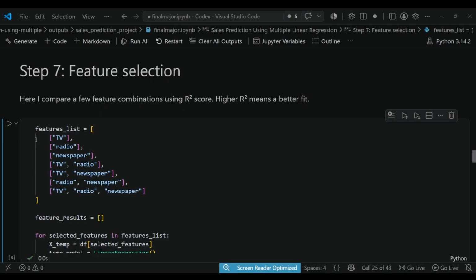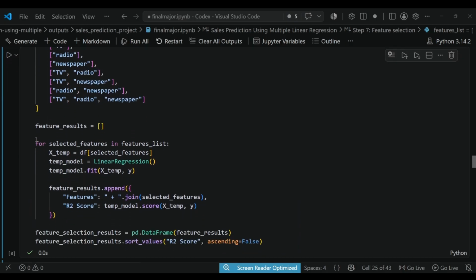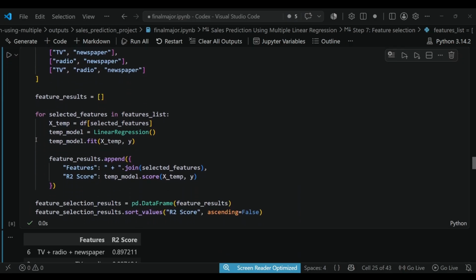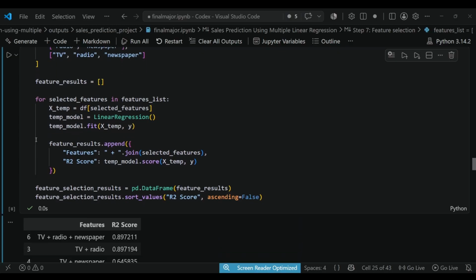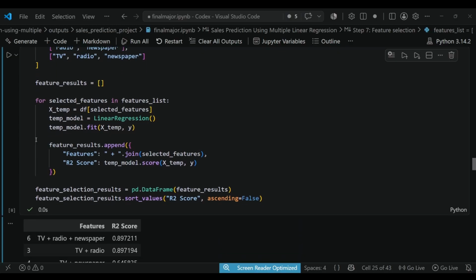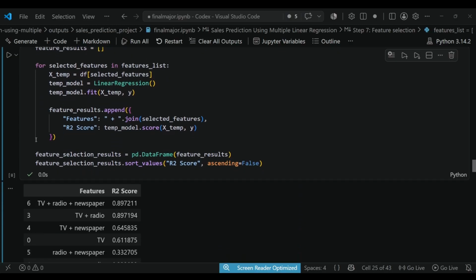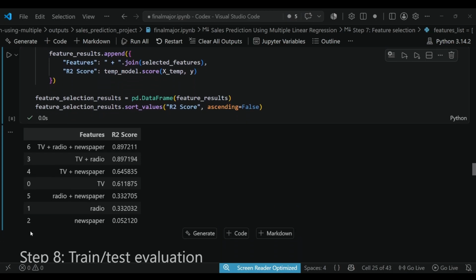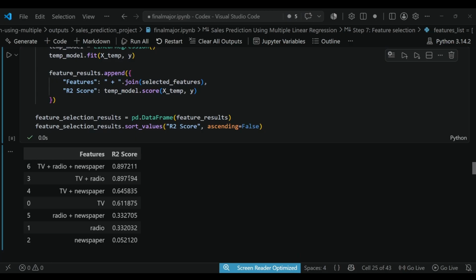In this cell, I create a list containing every useful combination of the three features. The loop trains a separate linear regression model for each combination. It stores the feature names and the R-square score in the final table, and it also displays the final table. The table is sorted from the highest R-square score to the lowest R-square score.